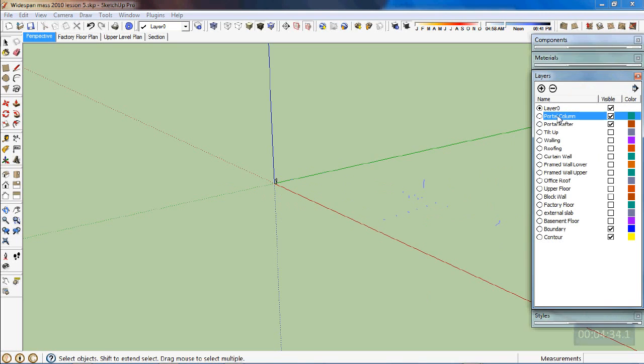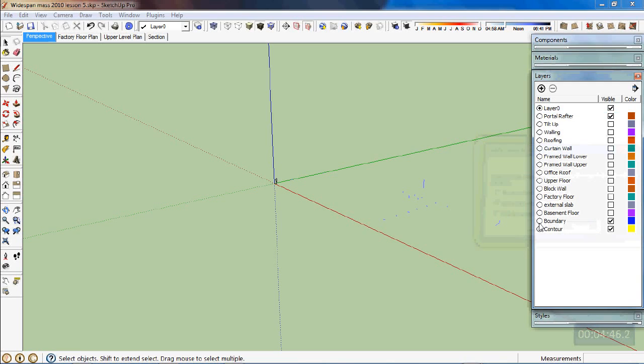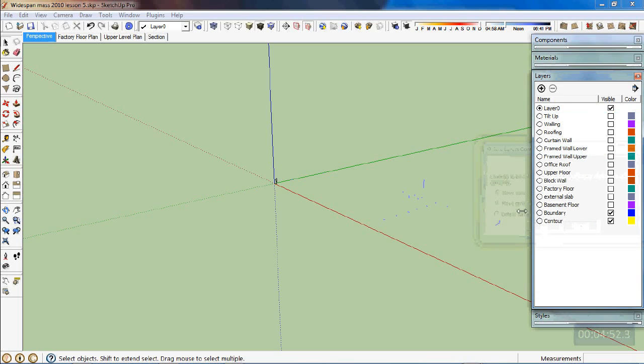I'll just start and delete that layer, but I'll move the contents to the current layer, just in case there's anything on there that I need to keep. Portal rafter, I'll do the same too. Move contents to the current layer. My current layer is layer 0, so it can go there.